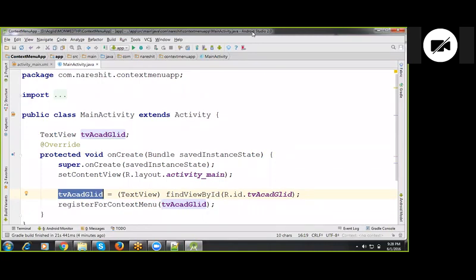Understand, yes or not? Yes, sir. Context menu, yeah, exactly.